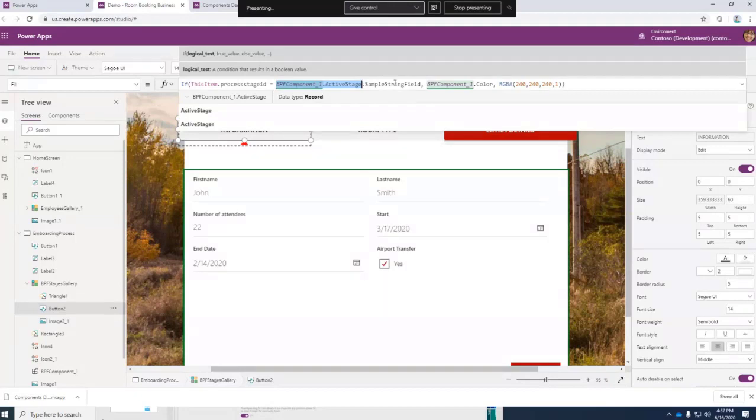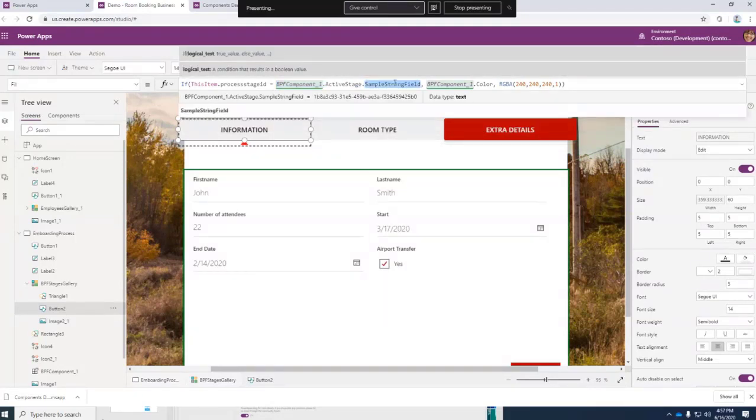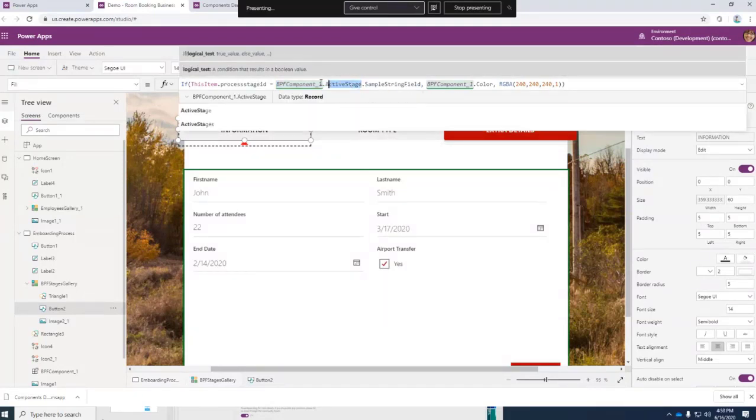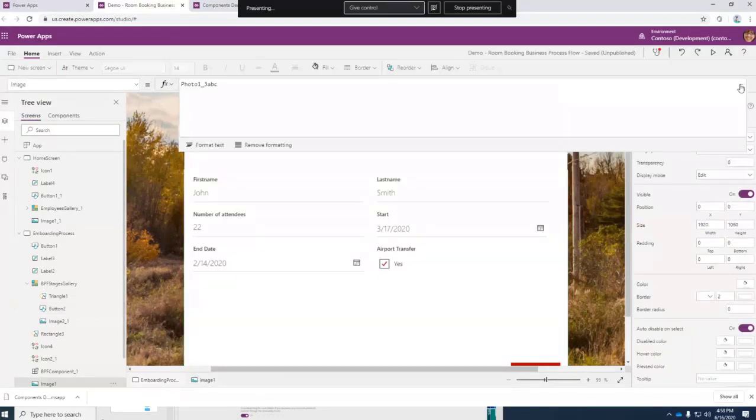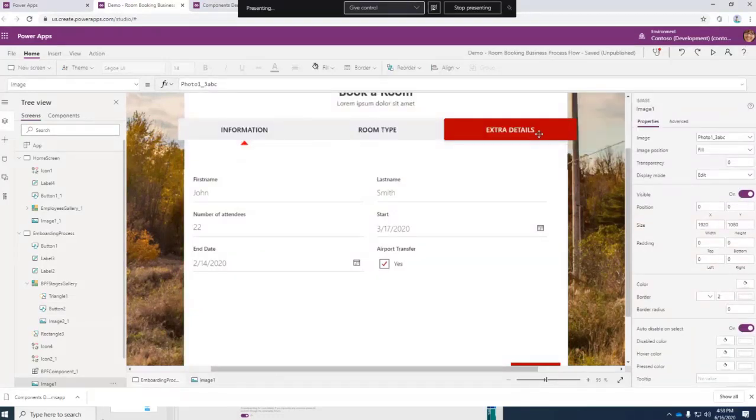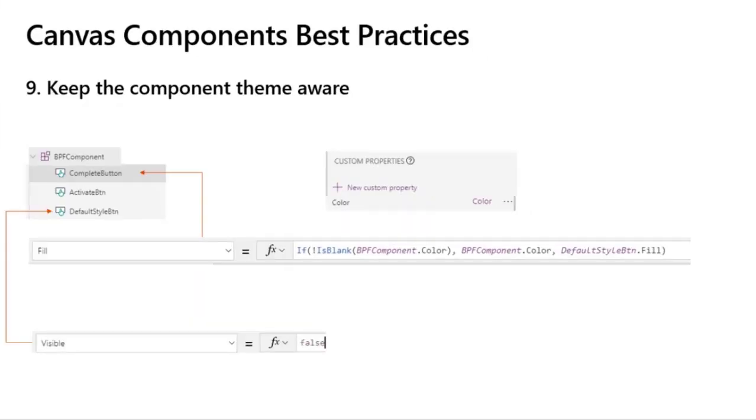Unfortunately, there is a limitation, so I couldn't change the name of the variable here. But again, the fact that I'm having active stage is already a good thing to allow me to tell from outside the component where we are. But this is the easiest way to ensure that your component is responsive to theming that you see here.